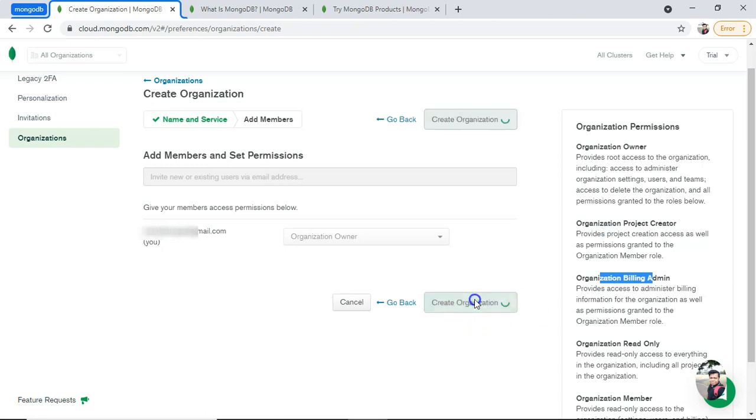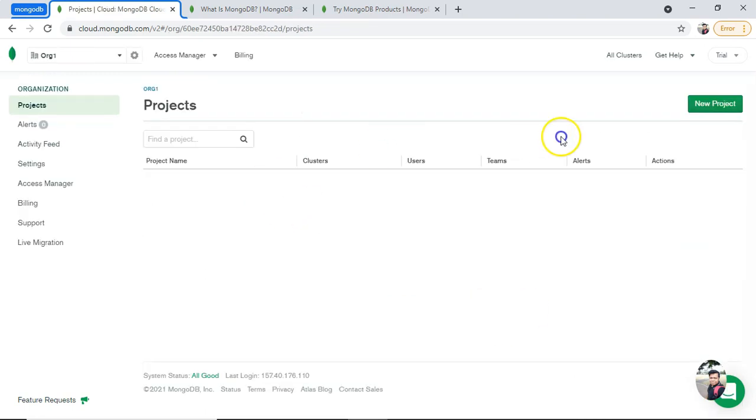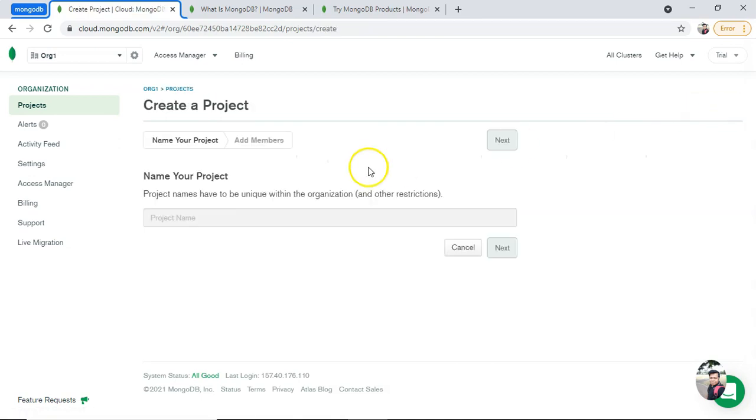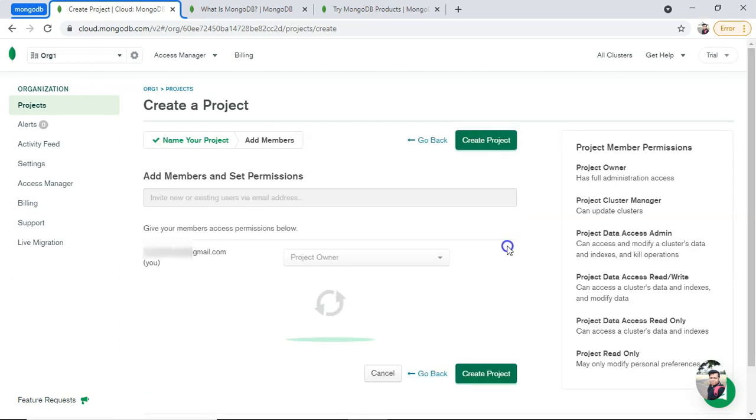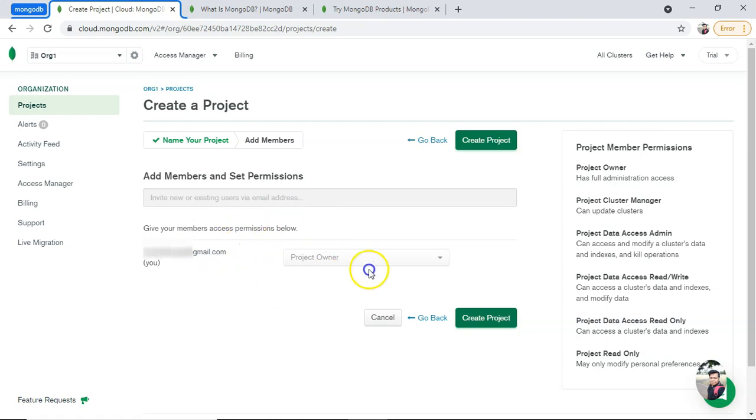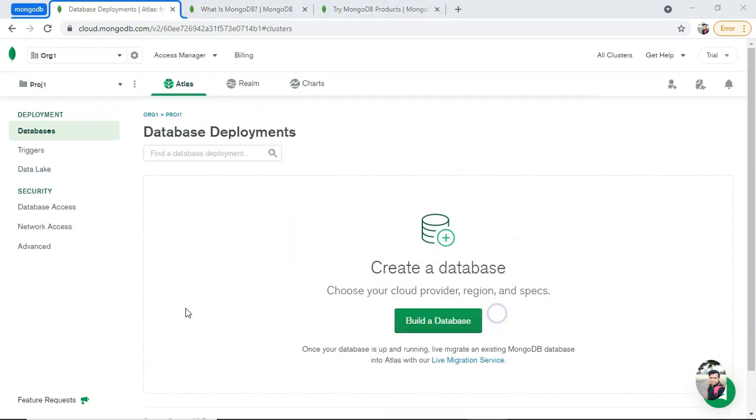Now let me create the organization, and once the organization is created, you need to create a project. So let me create a project and click on next. Here also I have different permissions: project owner, project cluster manager, project data access admin. So you can have different users with different permissions. Now let me create the project. So the project is ready.